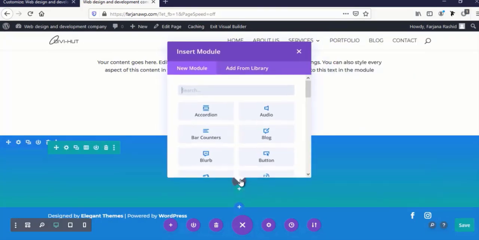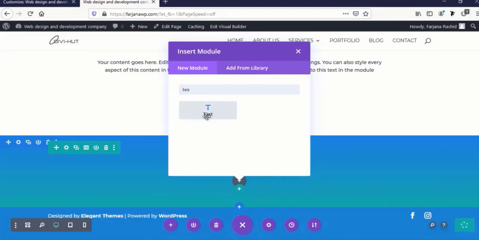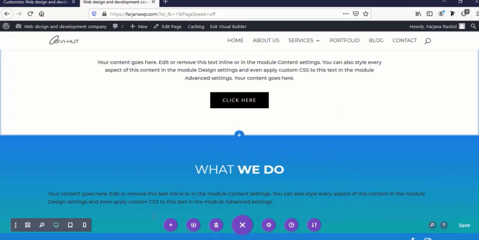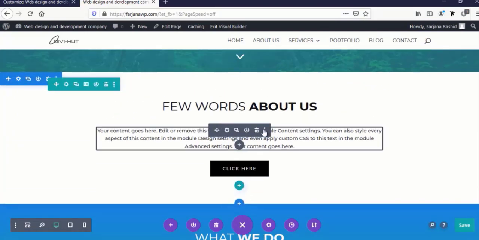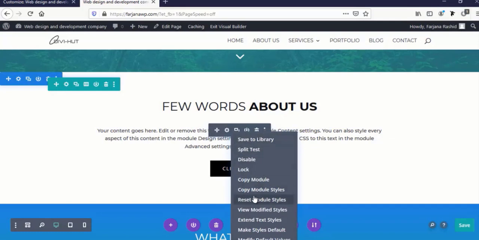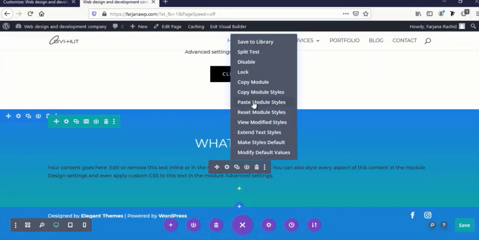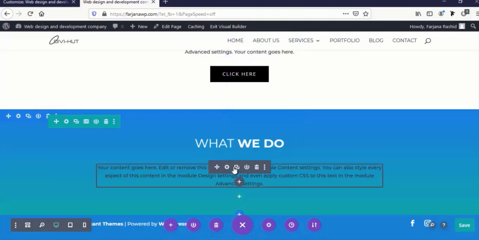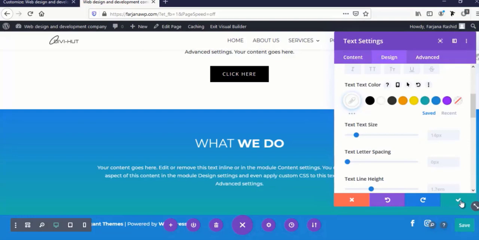And here another text module and adding some dummy text also. Here I'm adding same style, so I'm just copy module style from here and paste it, and changing the text color to white, save it.